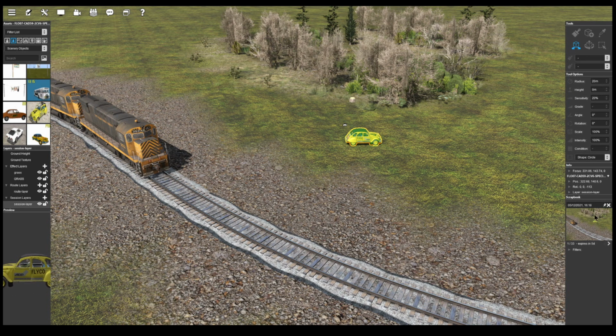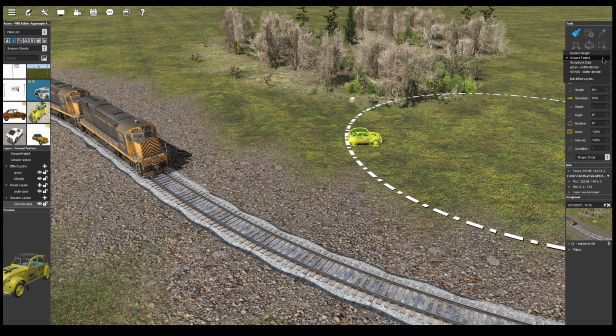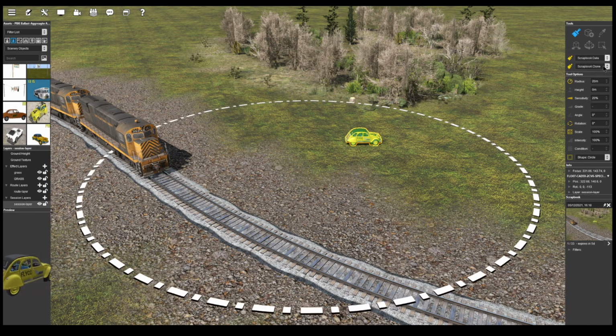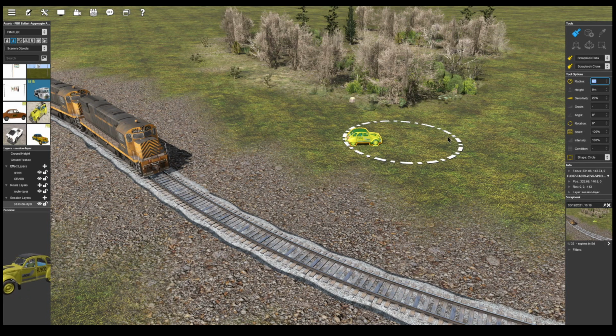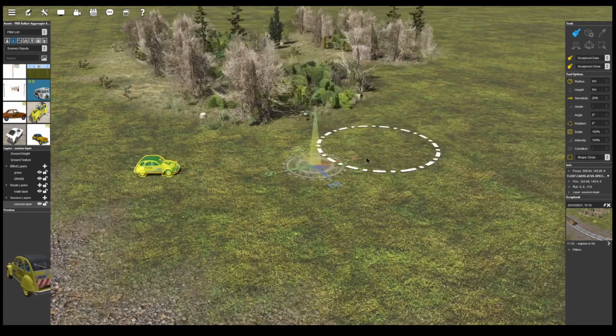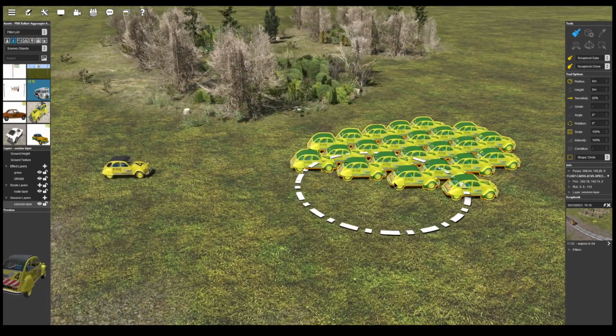And by the way, say you want to put some more of these cars down. Well, here's what you're going to do. You're going to go to your paintbrush, and then see where it says scrapbook data. You're going to do that, and then you just lower this down, and then you can just start painting. Now you've got a bunch of cars.